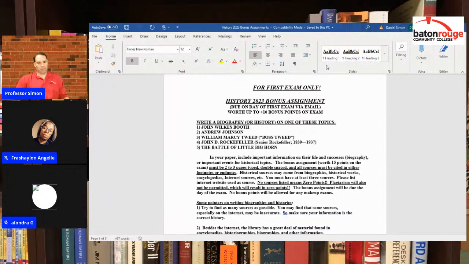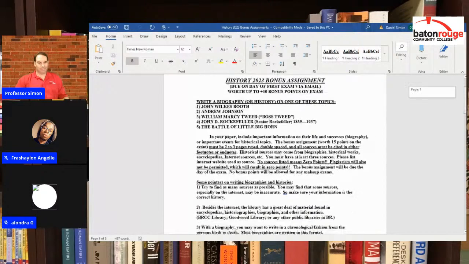So I've got John Wilkes Booth, Andrew Johnson, who was president of the United States. I think he was the 17th president, I believe. William Marcy Tweed, also called Boss Tweed. John D. Rockefeller, you might have heard of him. He, of course, founded Standard Oil. The Battle of Little Bighorn, where Custer got killed and all that.